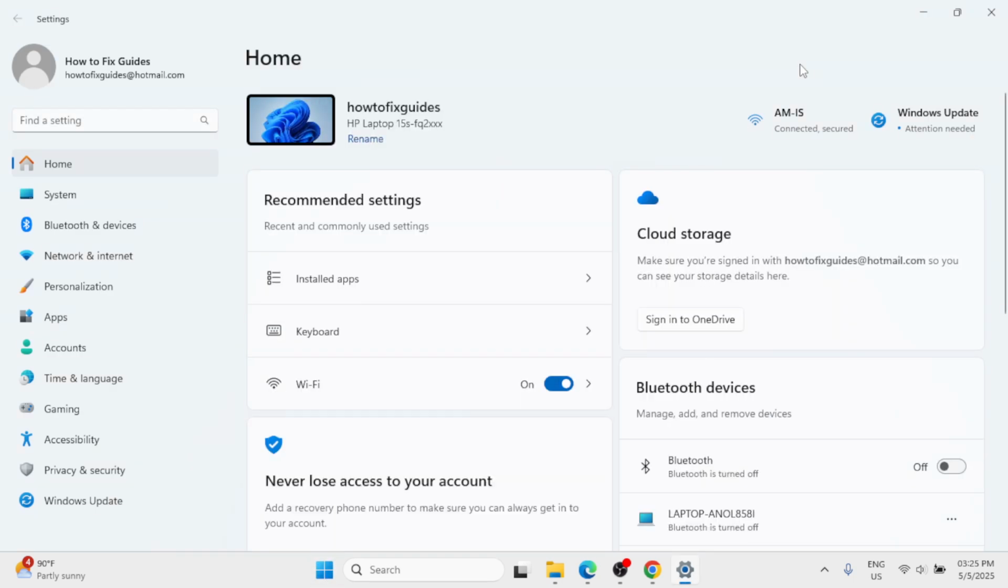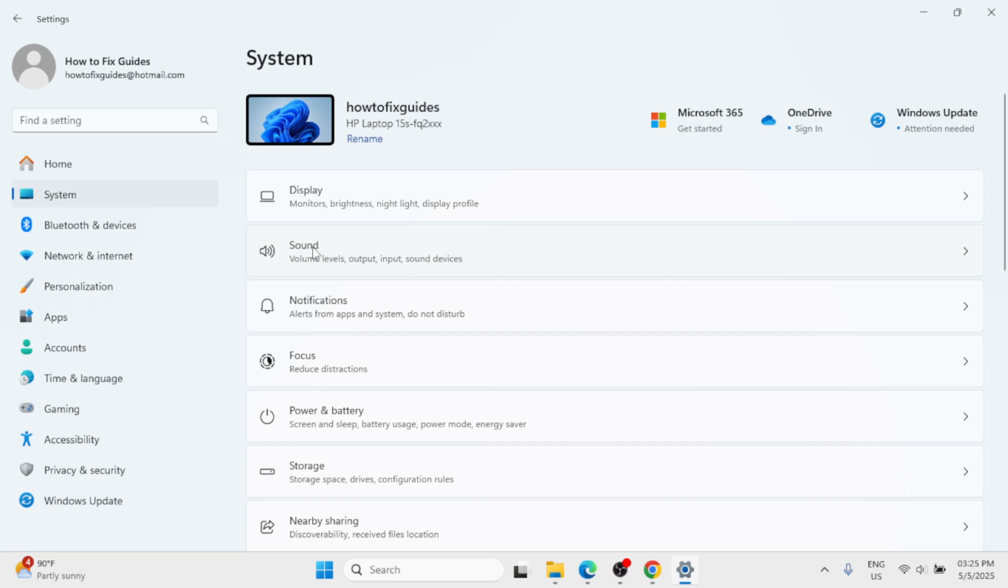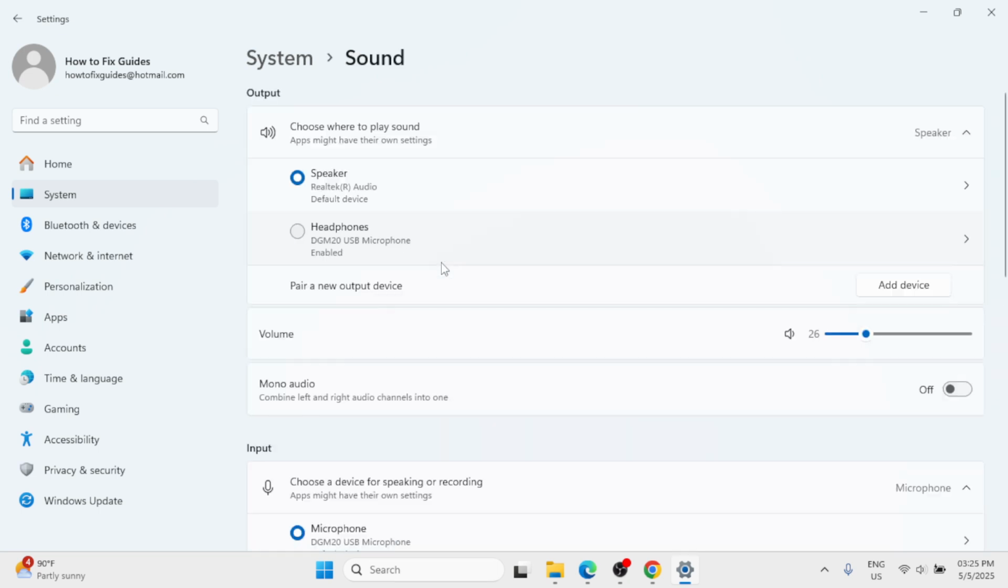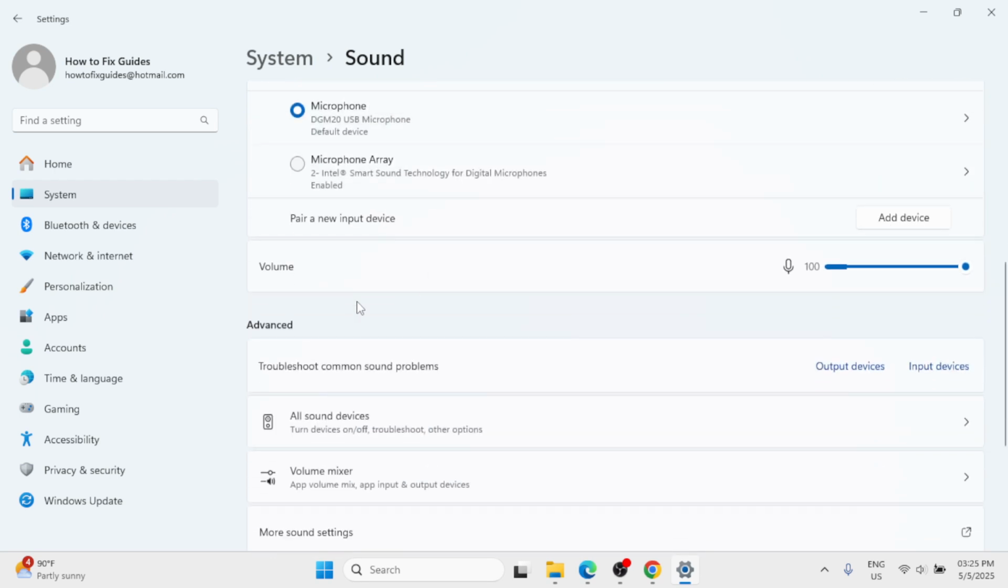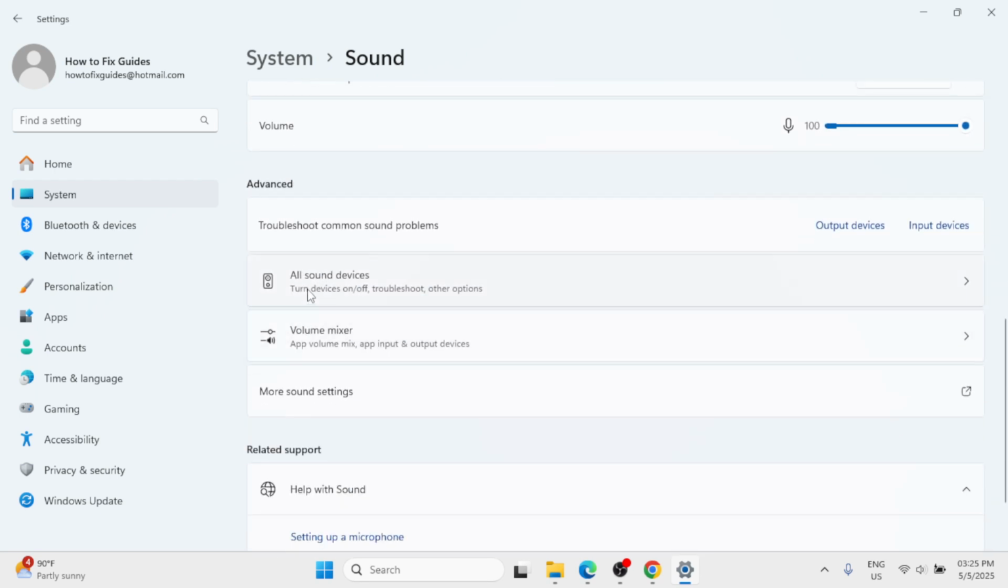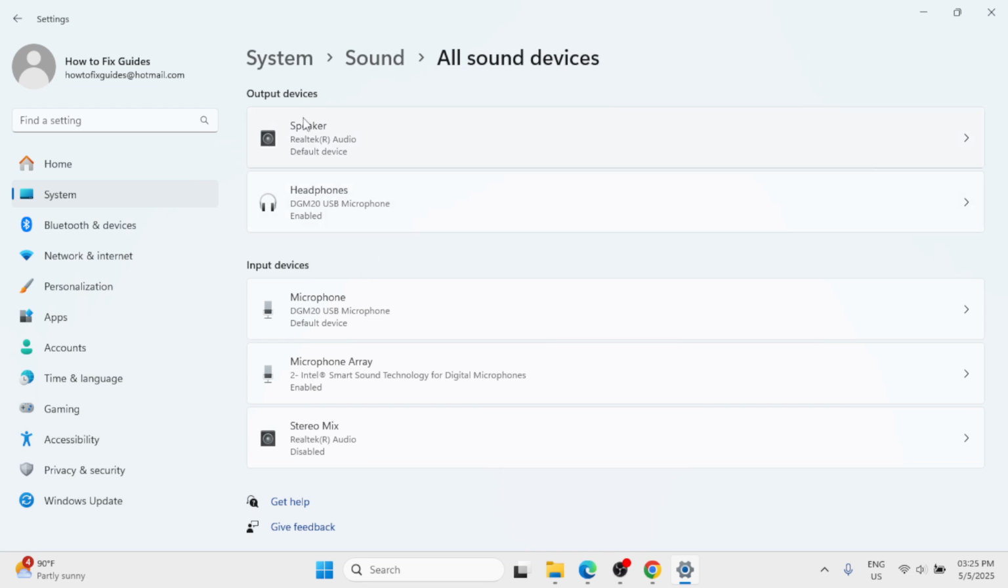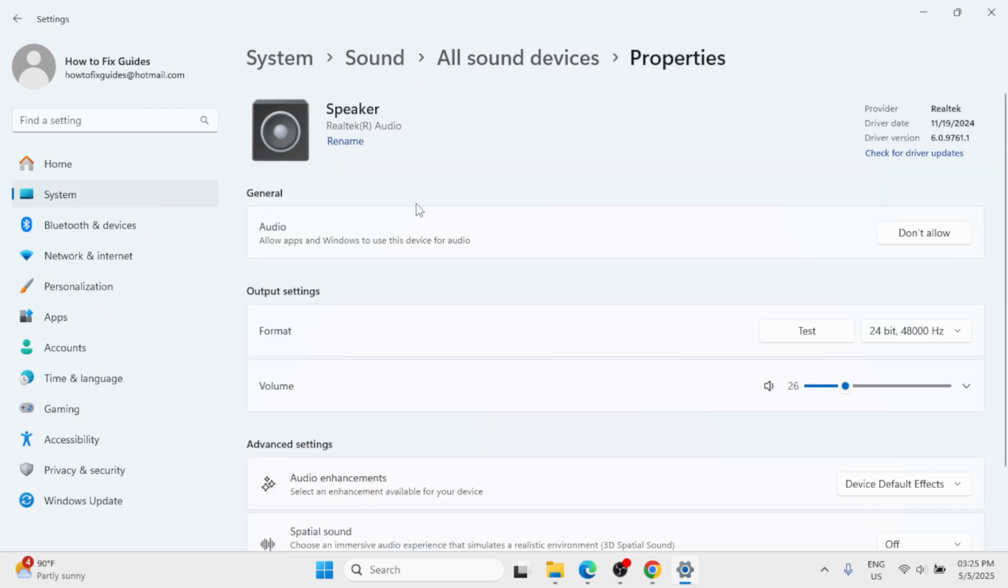on the settings icon. Now on the list of options on the left pane, we simply have to look for system. And in here, we can find sound, volume, levels, output, input, sound devices. Now simply scroll down and under advanced, you will find all sound devices. Click on that. And here for the output devices, click on your speaker.